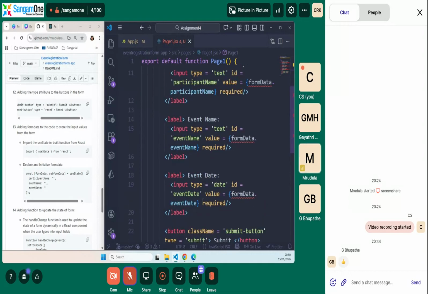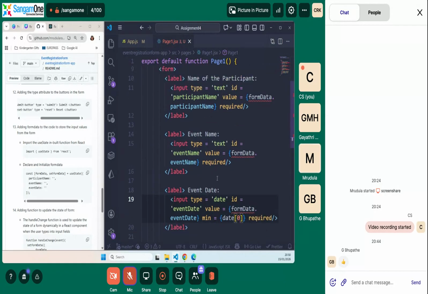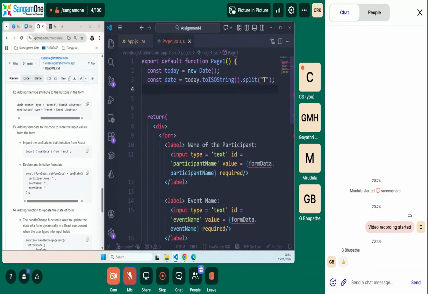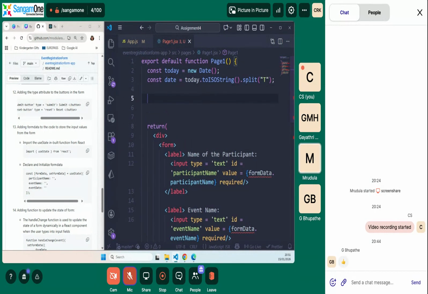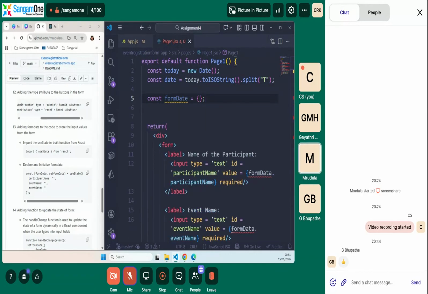Required. Okay, sorry. Min equals, this got deleted. Date of 0. Okay, now we are fine. So now we are going to group. Now we are going to say const form data equals. Normally whatever we do, we are going to group it like this.